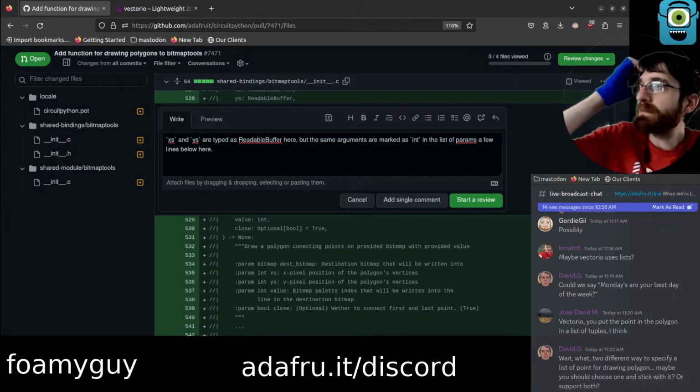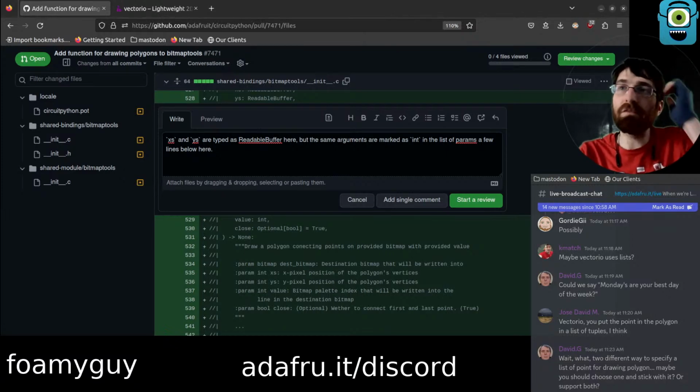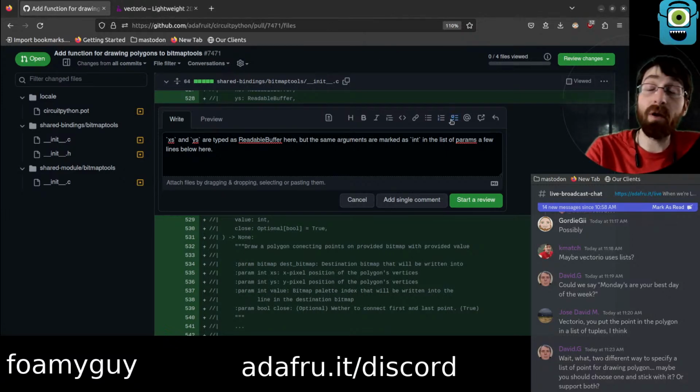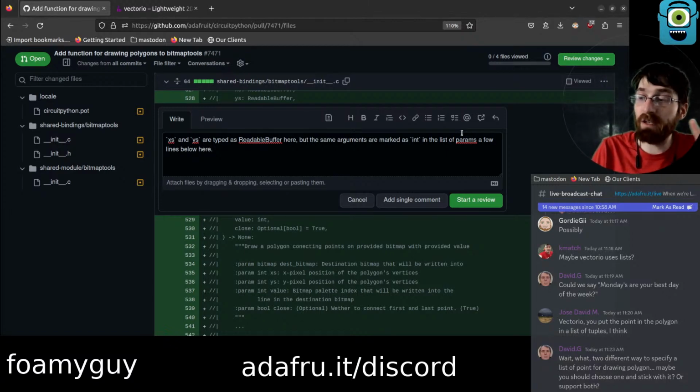Wait, what? Two different ways to specify a list of points for drawing a polygon. Maybe you should choose one and stick with it, or support both. I mean, they achieve different things. They do both draw a polygon, so in that sense they are doing similar things, but the main difference is Vector.io gives you a polygon object that you can move the XY coordinates around and do stuff with, whereas Bitmap Tools paints a rectangle into a large enough bitmap.